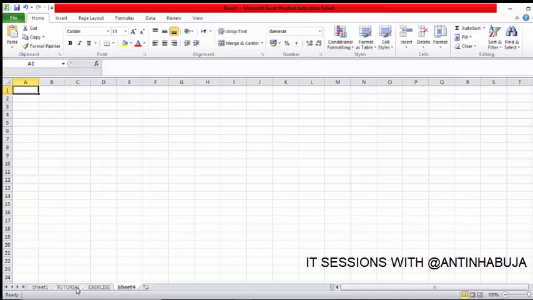So I'd like you to understand that an Excel workbook comprises many worksheets. That particular file you open, when you go to your desktop and double click and open a new Excel file, that Excel file is called a workbook. Now in that workbook you have multiple worksheets where you work. So I hope you get that.